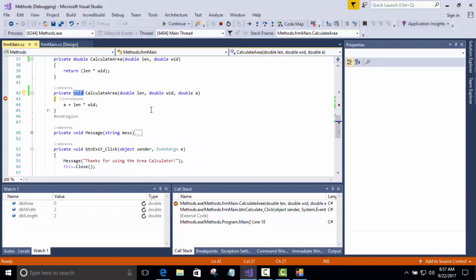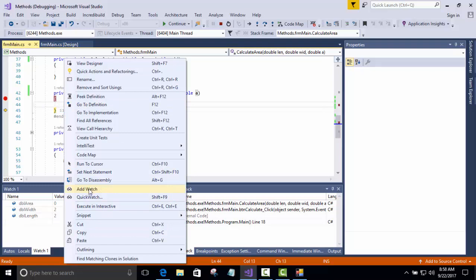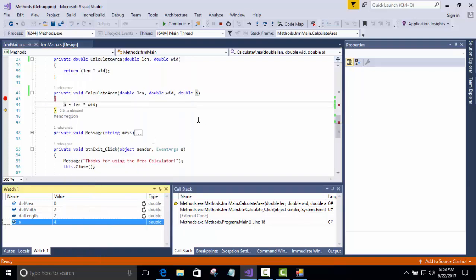So I'm going to press F11 or F10, either one will work. And now A is going to be what? A is going to be 4. Let's see. You can also hover over these. A is 4. I'm going to go ahead and add it to the watch window. Execution returns back to the calling location.